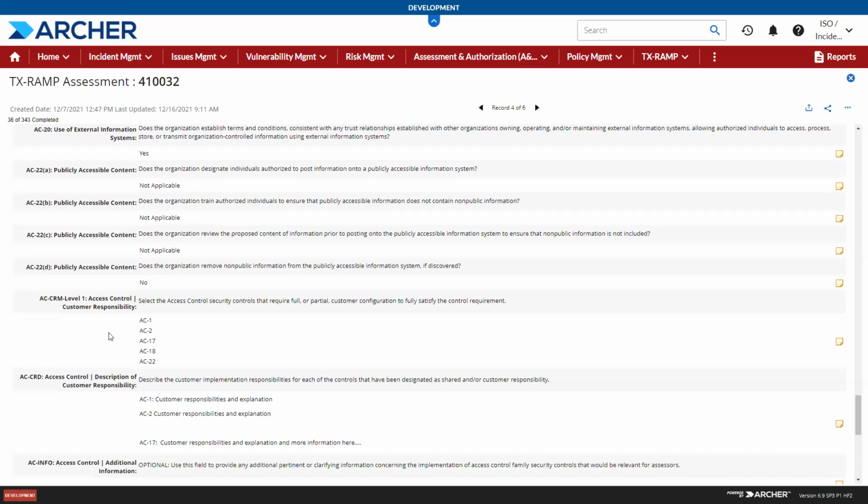So I would recommend that agencies who are looking to implement a specific cloud service pay specific attention to these customer responsibility questions in each section, as they outline any sort of customer responsibility that the vendor or that your agency would need to fully implement the security control.